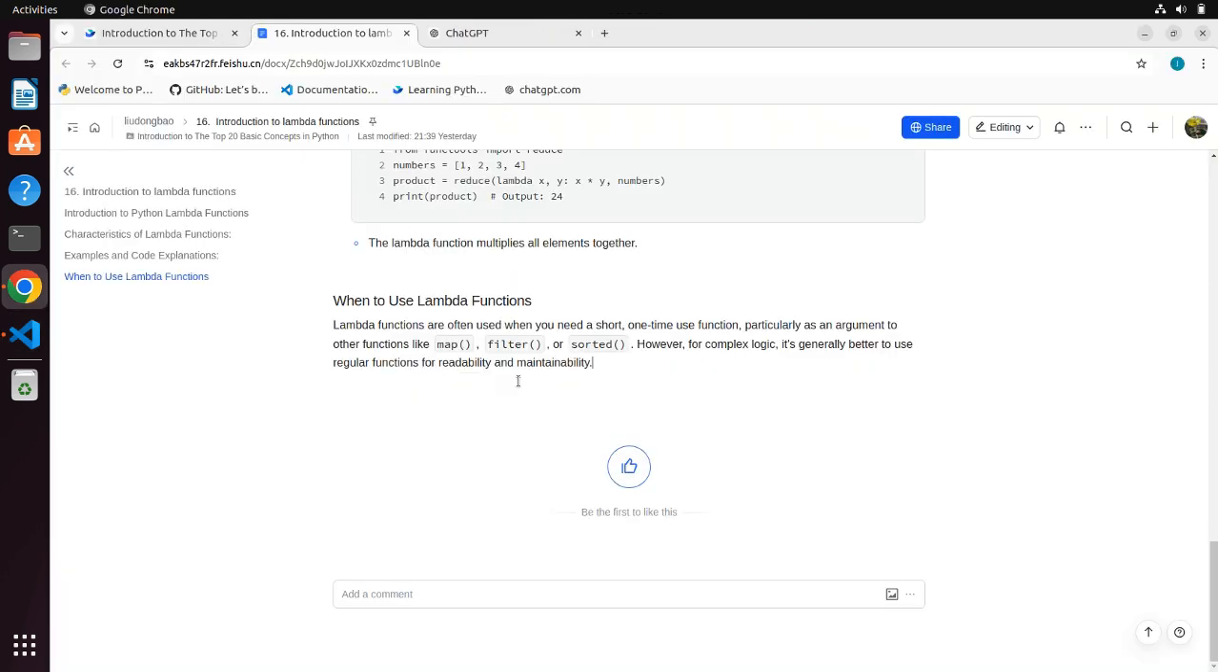Finally, let's take another look at the features of lambda functions. Lambda functions are often used when you need a short, one-time use function, particularly as an argument to other functions like map, filter, or sorted. However, for complex logic, it's generally better to use regular functions for readability and maintainability.